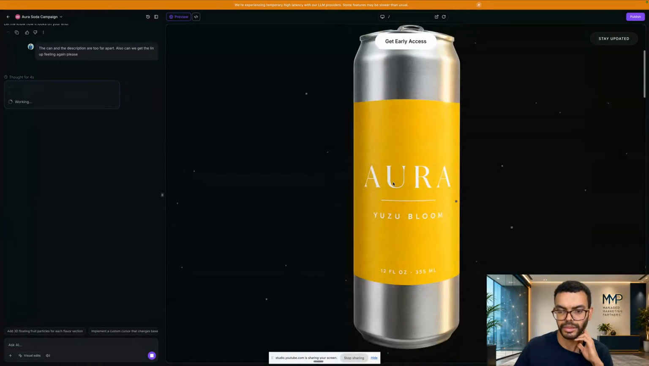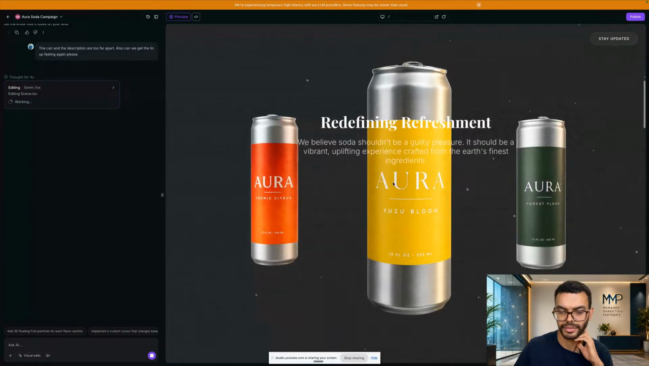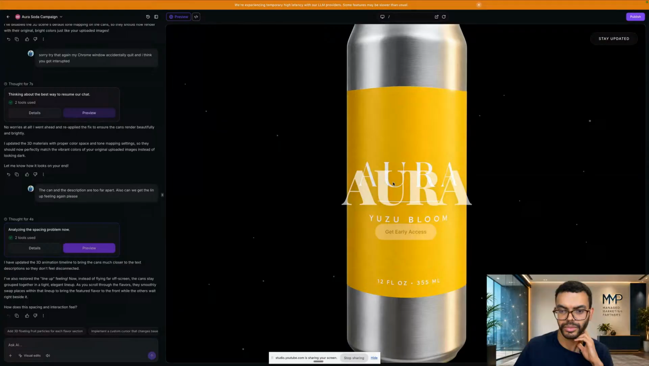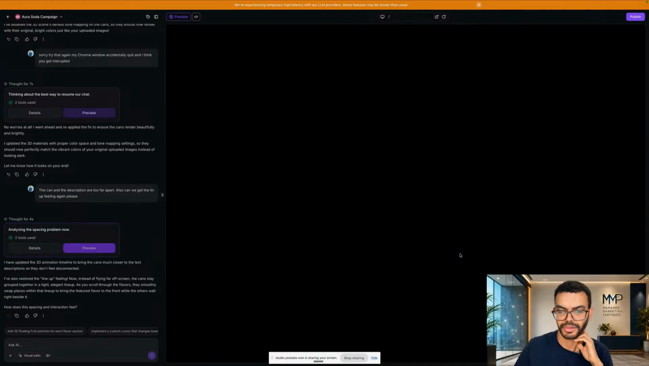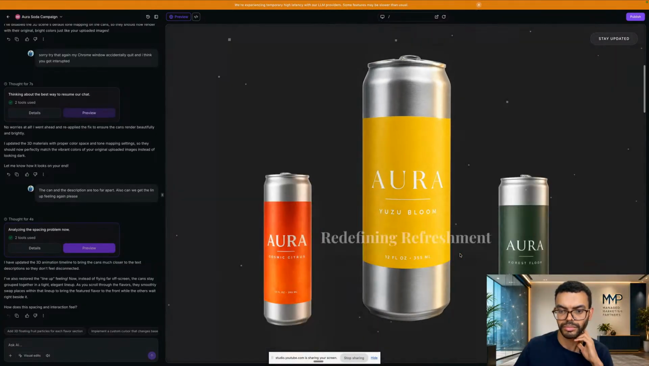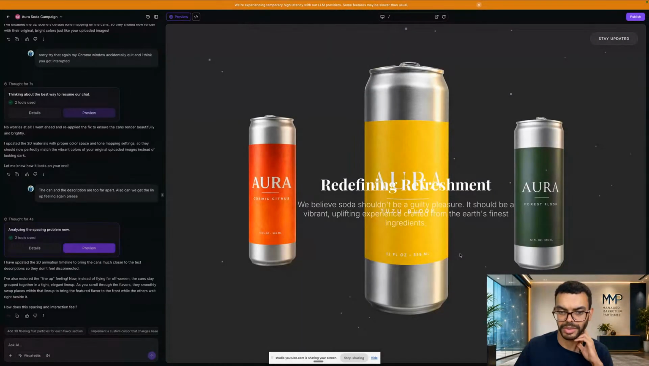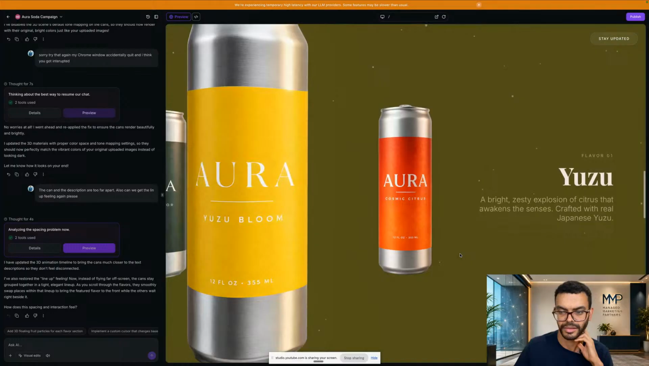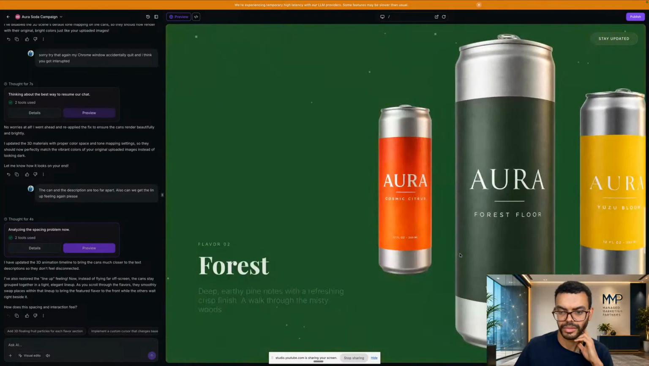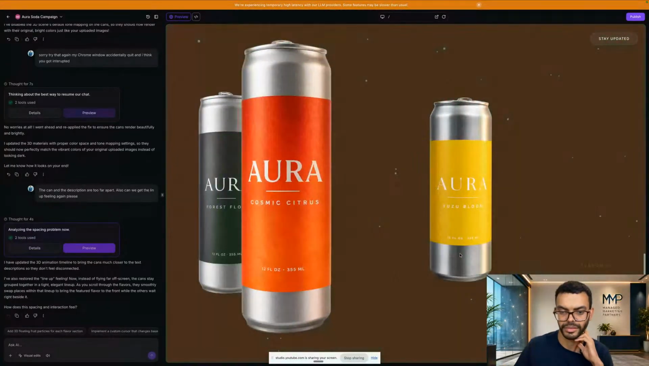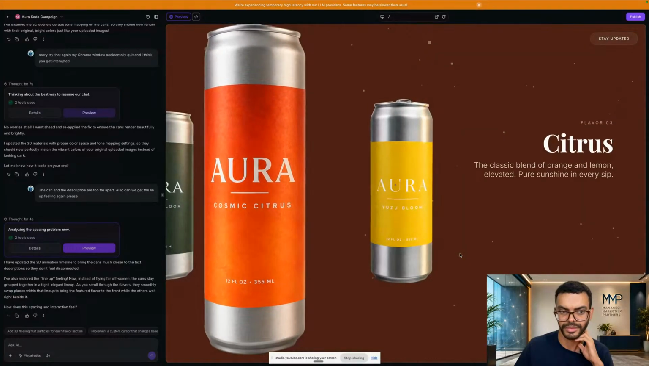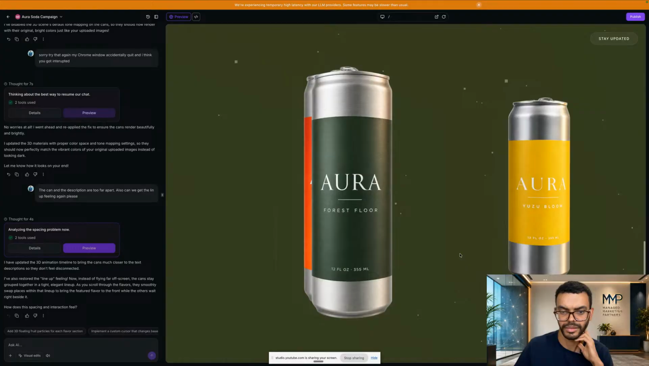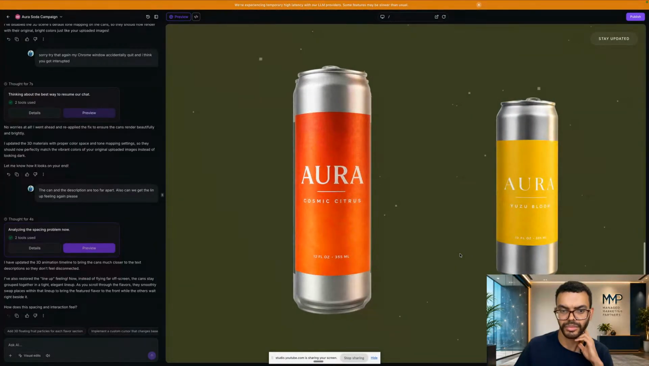So Aura, 3 cans. First can, nothing fake. Oh, I think I'm liking this animation here. Boom. Redefining refreshment. Nothing fake. Yuzu. Deep forest. Citrus. I'm gonna say, well, it does cut over, I guess.